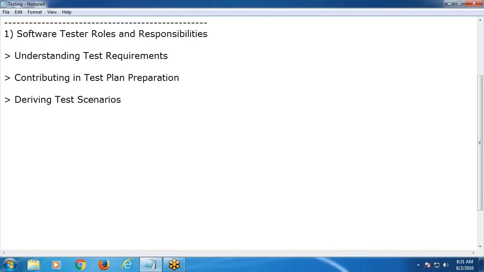Next, deriving test scenarios. Positive and negative scenarios. See, one test scenario may have one or more test cases required for fulfilling it. For positive test scenarios, one test case is sufficient. For negative test scenarios, multiple test cases are required. First, deriving test scenarios from requirements.